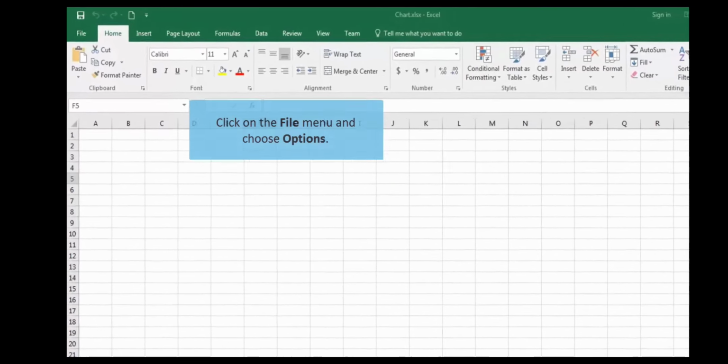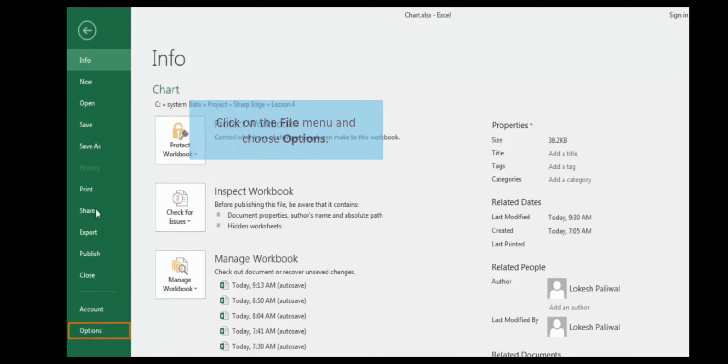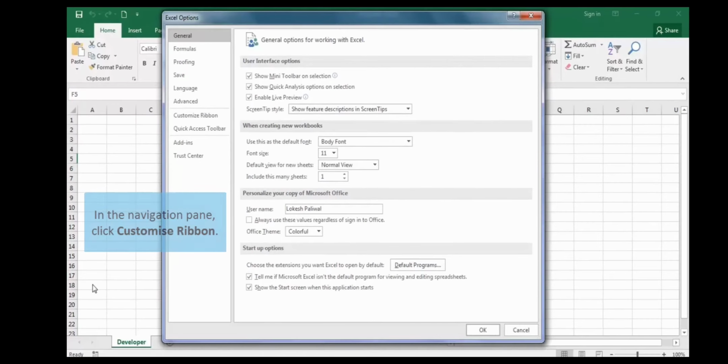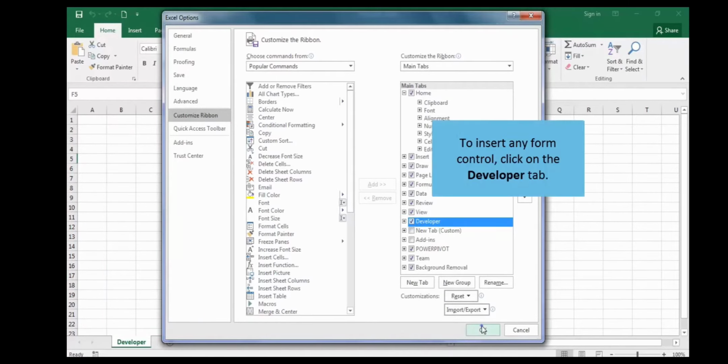To add the Developer tab, click on the File menu, choose Options. In the navigation pane, click Customize Ribbon. On the right-hand side of the Customize Ribbon panel, select Developer checkbox and click OK.